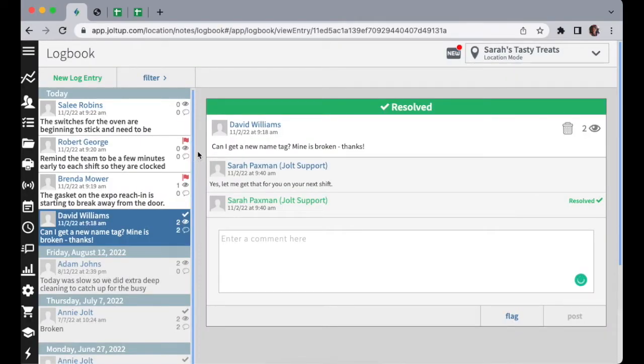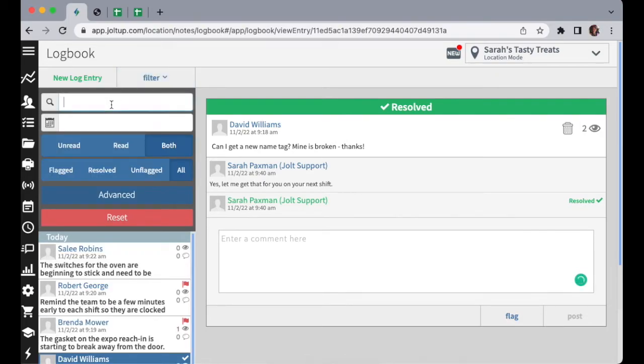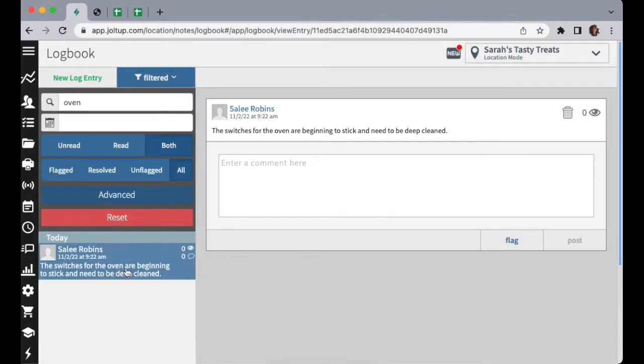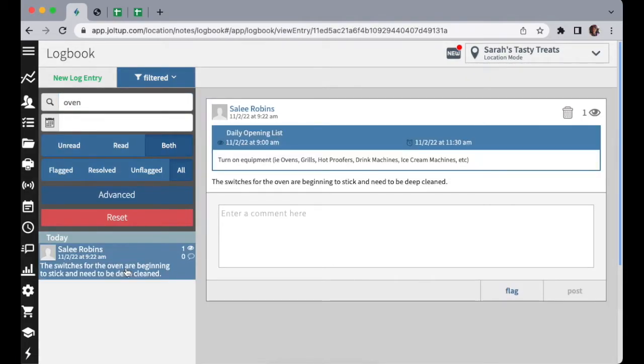There's also some filter options. So I can come up here to the filter, and if I want to search for something specific, maybe let's look for oven. If I search for the word oven, anytime the oven is referenced in an entry, I'm able to see that. And now I can follow up if there's any action needed or see how often that item's been referenced. Maybe it's been troublesome lately and I want to see how many times it's been referenced if there's been an issue. You also can search by specific date ranges.